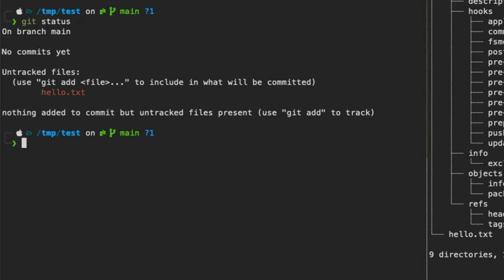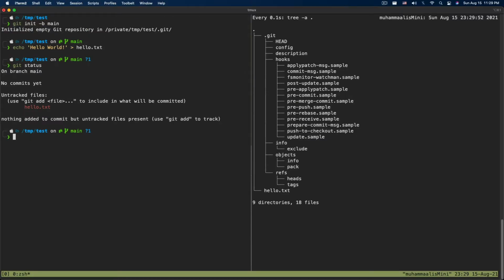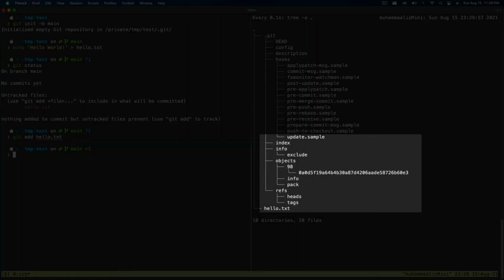One of the most useful things about the status command is it always shows us some hints about what we can do next. As you see, it's telling us that we can add this file or track this file using the add command. And that's exactly what we're going to do. We're going to add this file to the staging area. Just look, git add and the name of the file. So hello.txt. Wow, did you see what happened here? Now we have an index file in our .git directory and a new object in the objects directory.